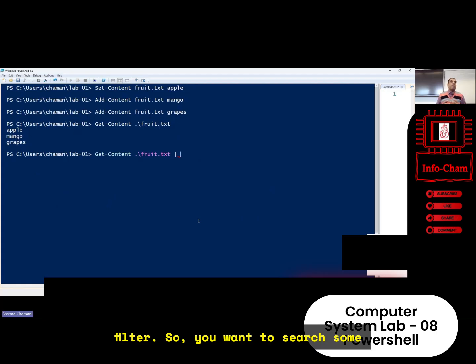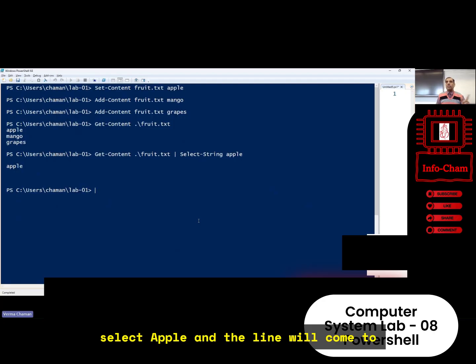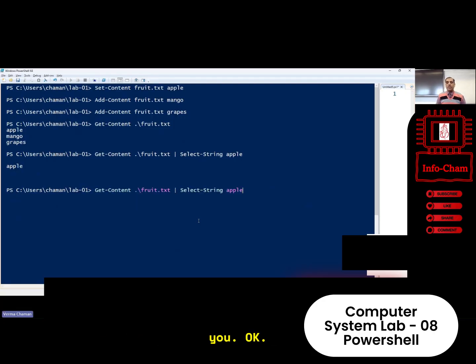So you want to search some pattern. For example, you want to search for apple, mango, or grapes. So in Linux, which command did we use to search the data? Grep. So what is the grep here? Definitely grep doesn't work here. Like other commands, grep will not work here, but Select-String is a good answer. Select apple and the line will come to you.